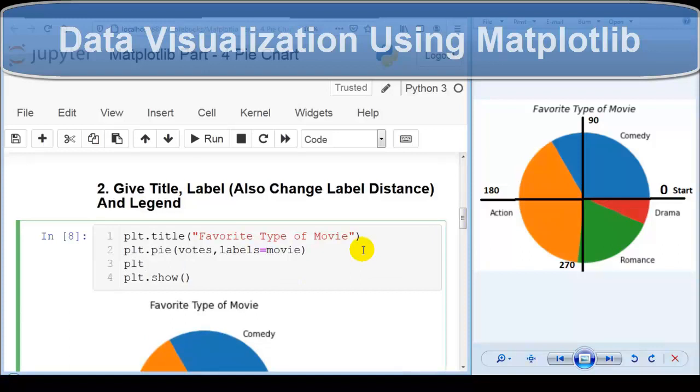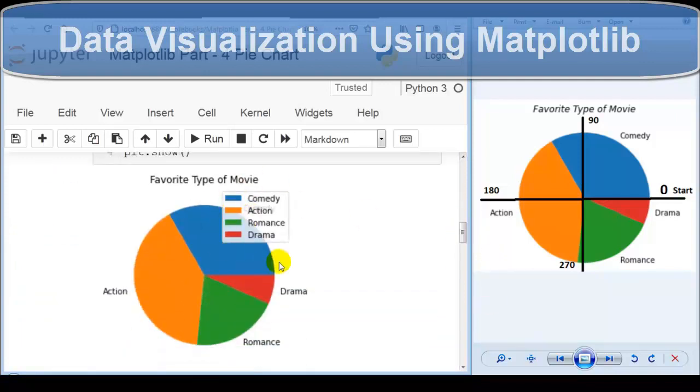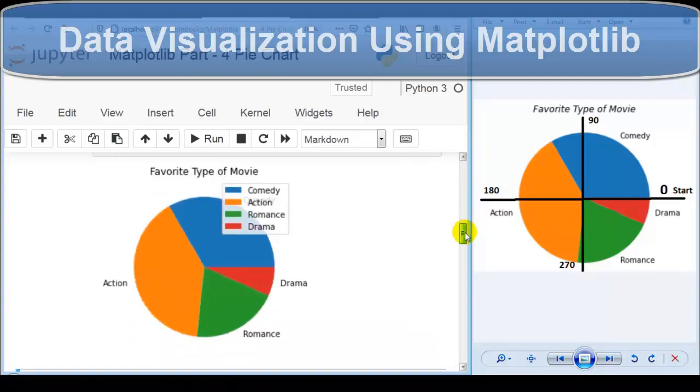For that we have to use plt.legend method of this Matplotlib. Let me execute this cell. As you can see over here, now it is displaying legend. Please remember, it is not required to add legend for pie chart. Here I am adding just for your information.